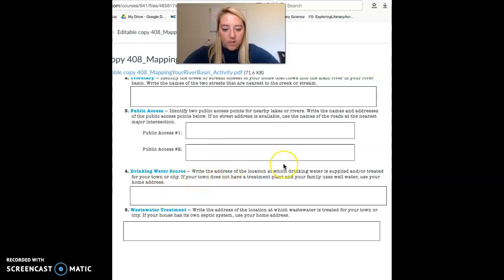So write the address of the location at which drinking water is supplied or treated for your town or city. If your town does not have a treatment plant and your family uses well water, use your home address. So this would be a question you're going to ask your parents, mom or dad, or grandma or grandpa, or whoever it is you live with. Do we use well water or do we use city water? If you use well water, your water's coming from an underground aquifer, which is pretty awesome and something we'll talk a lot about in Earth and Environmental Science. But basically, you are pumping the water from underneath our feet up into your house so you can use it for things like showering, flushing the toilet, or doing the dishes.